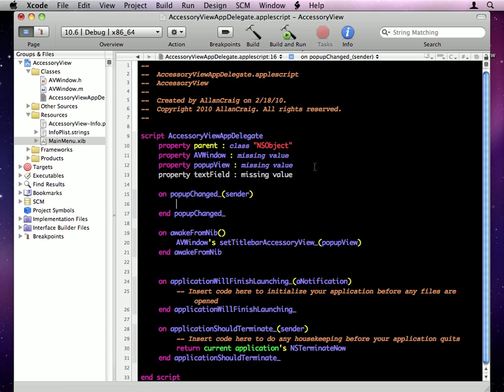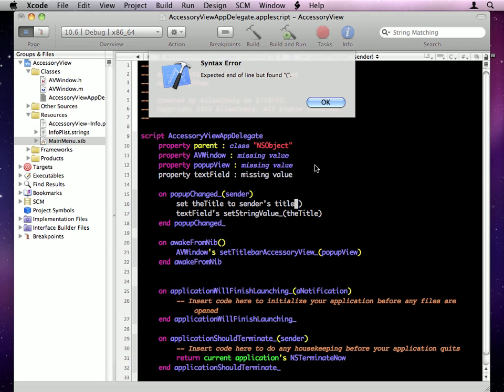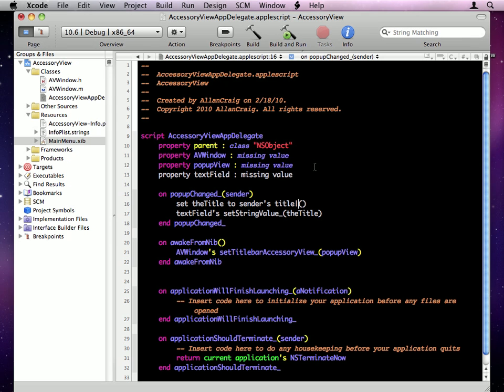And in our pop-up changed method, we'll get the title of our pop-up. So we'll say set the title. And we'll just grab sender's title. And then we'll set our text field to that value. So we'll say text field, set your string value to the title. And I need to put bars around the word title because it's a reserved word in AppleScript. We're all set with our code. Now we need to go into Interface Builder and hook everything up.